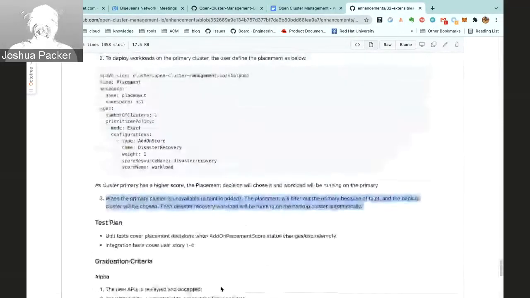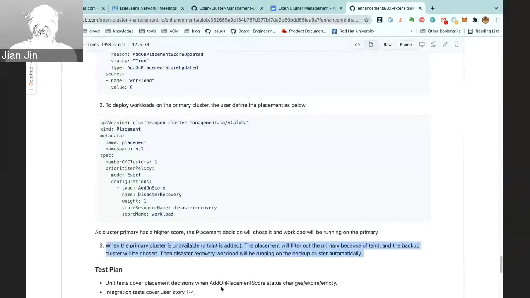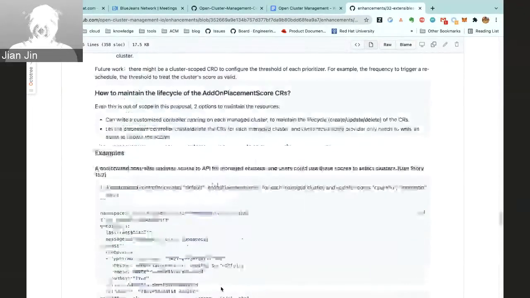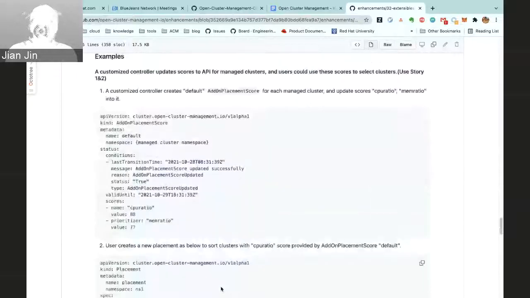I have one question for the add-on placement score. As you know, there are many types of metrics, for example, the max memory. So is it the responsibility of the add-on placement score controller itself to map the different metrics to the final score, or is there a standard way to do that?